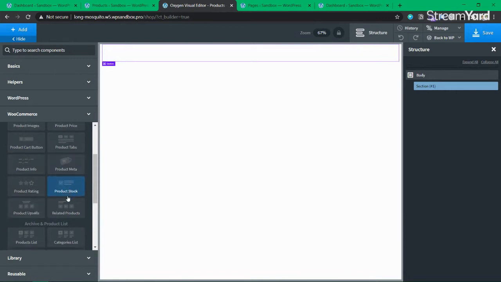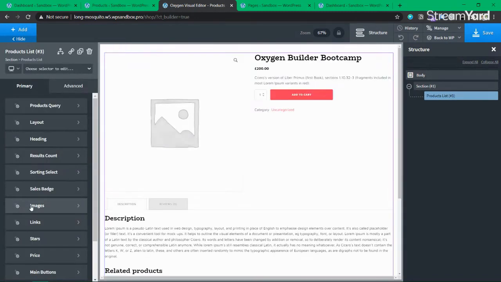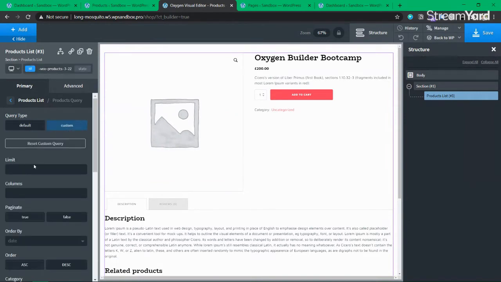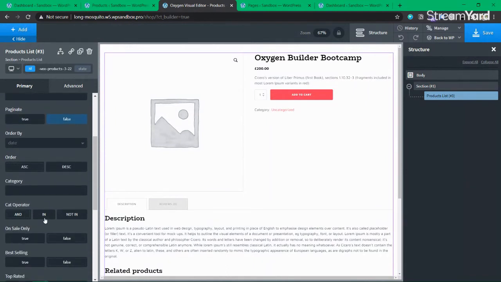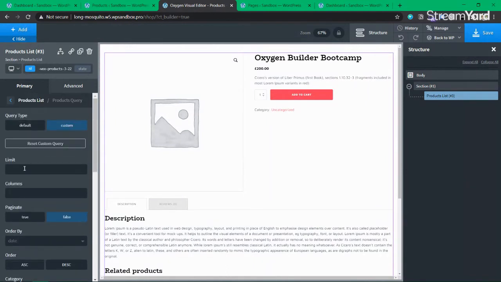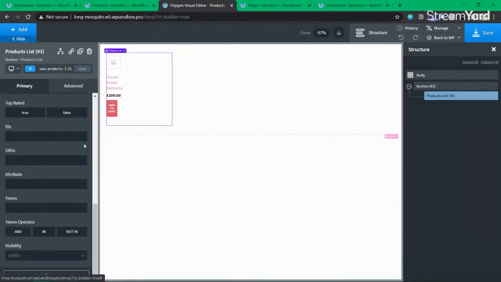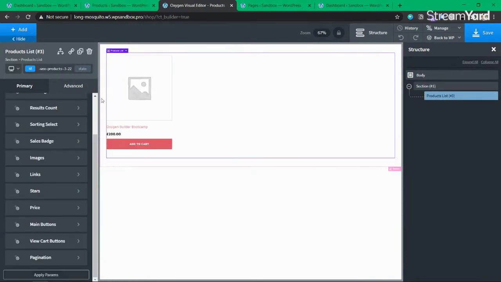Product meta not needed. Category list. Products list. Pagination false. Order by date, descending. So there we have it. Now we are getting somewhere. This is the entire product list.